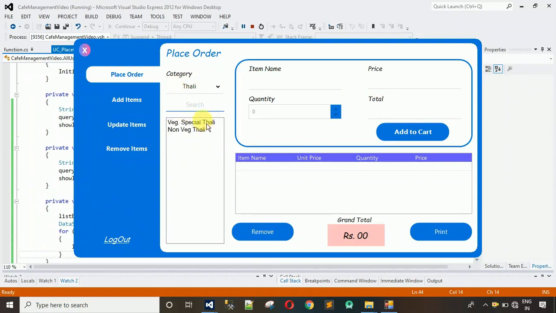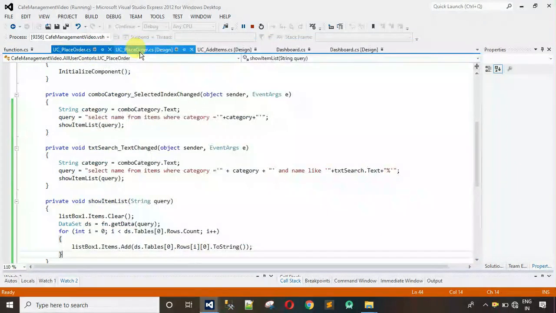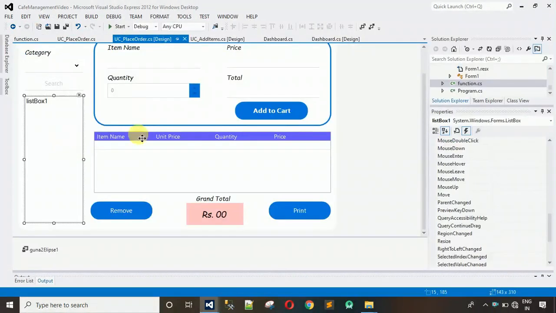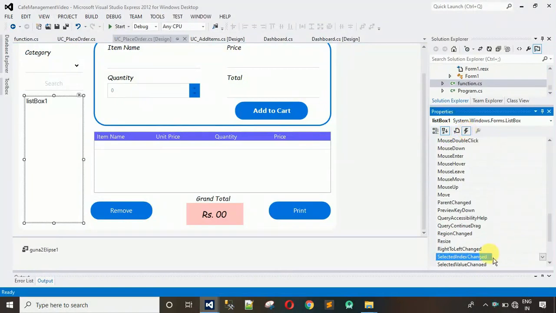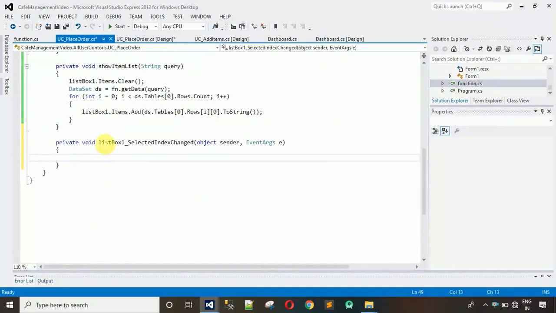After this, what I want is when I click on this, I want to fill this text box with the details of these items. How to do that? For that, we have to write code on the list box selected index change. So just close this, move back over here, click on this, click on events, selected index change. Here you can see this. Just double click on this, and this will generate a list box 1 selected index change event.